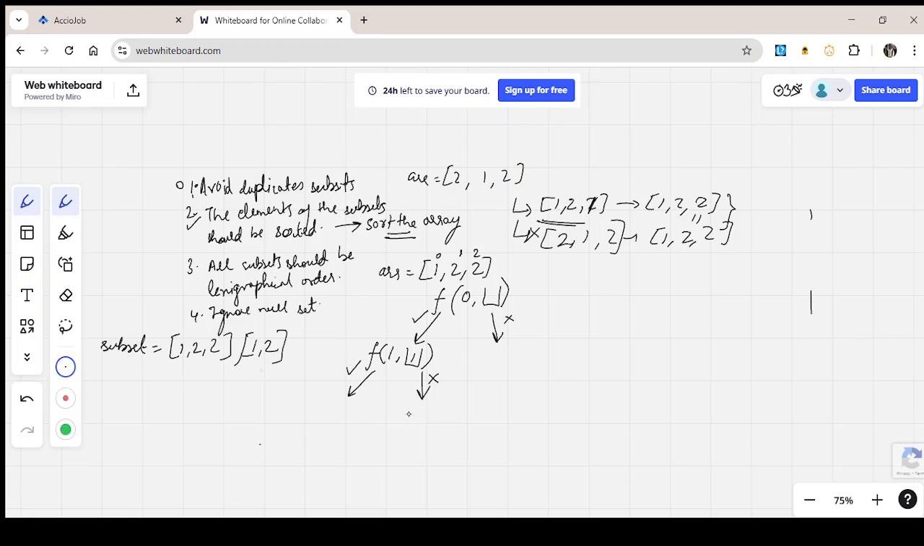Now we will go with this call. This call is terminated. So we have selected the element, and now we are rejecting the element at 1, which is 2. So we will be at index 2 and the data structure will be as it is.